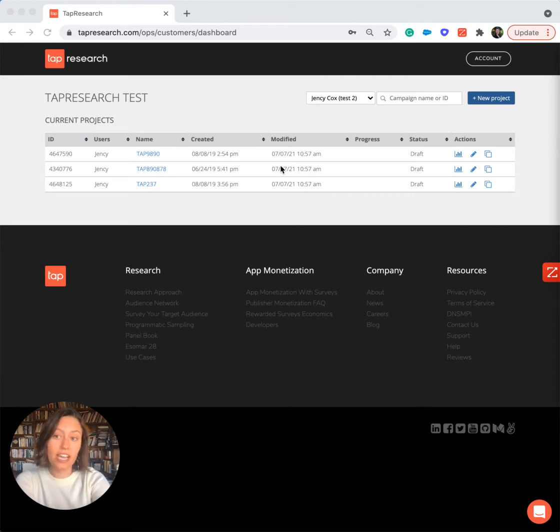So today I'm already signed into an account. If you don't have an account and you need one, visit our website or email us at projectmanagement@tapresearch.com and we can help you out. After you create an account, you will come and have a dashboard similar to the one you see right now.